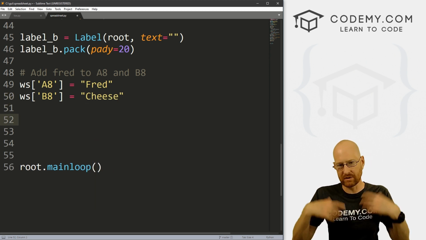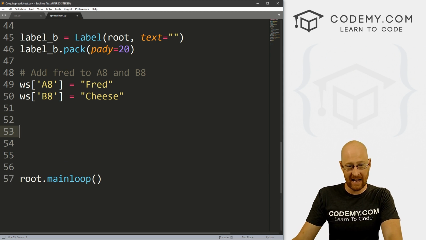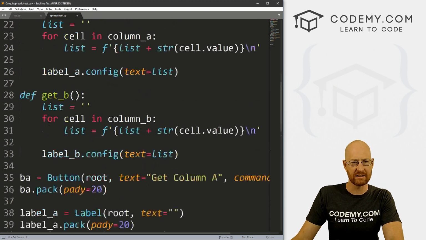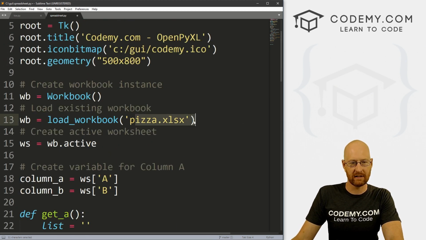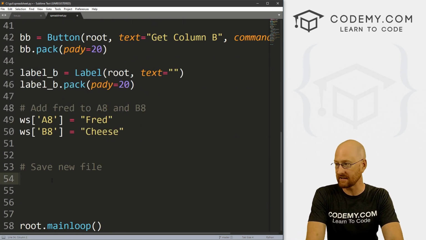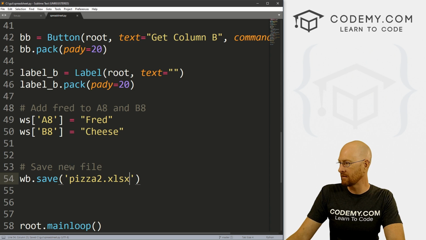So this will do that, but it won't actually save the file. In order to actually save this, we need to save the file. So let's go save new file. I don't want to save it as pizza.xlsx. You could, but I don't want to overwrite our old file. So let's just create a whole new file and save it as that. So we could go wb.save. This is a function, and then just name the thing. Let's just call this pizza2.xlsx.